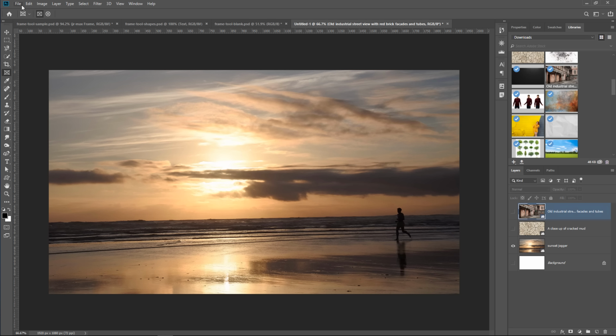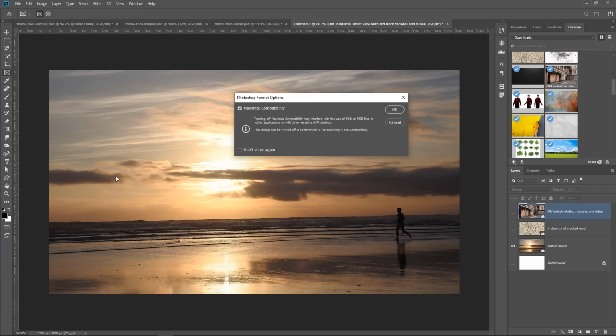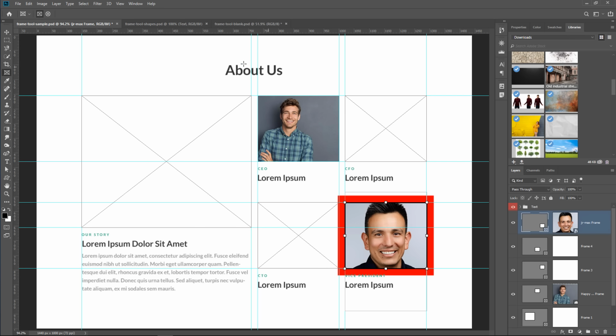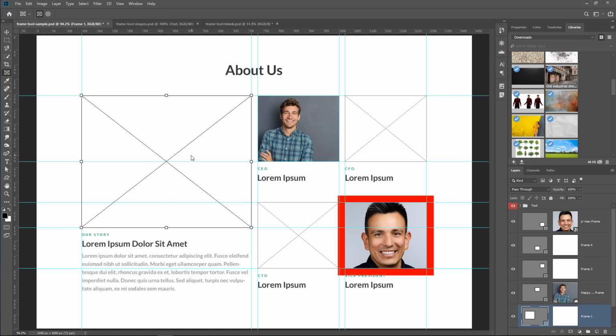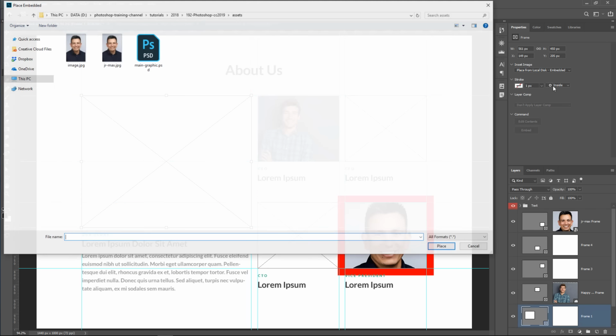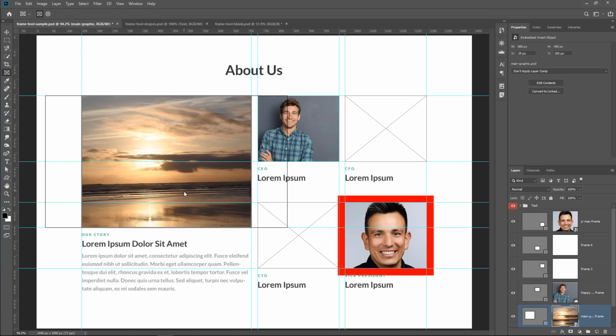Then I can save this image, File, Save As, and I can just call it main graphic. So I'm going to close it, go back into my working design, and I can click on the frame for this main graphic here. Then I can go into the properties panel and click on Place from Local Disk Embed, and I can open that main graphics.psd file I just created and click on Place, and there it is.